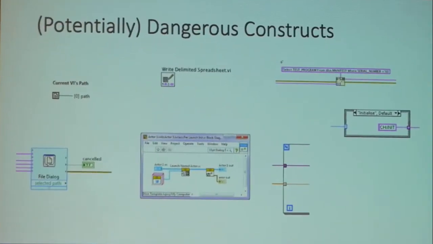So, potentially dangerous constructs. Okay, so this is going to be quiz time. Let's see, which one shall we? Oh, I know which one we're going to pick. Okay, so we've got 6, 7 fairly innocuous-looking pieces of code there, but each one of them, if used incorrectly, could lead to a programming bug or unexpected behavior with your software.